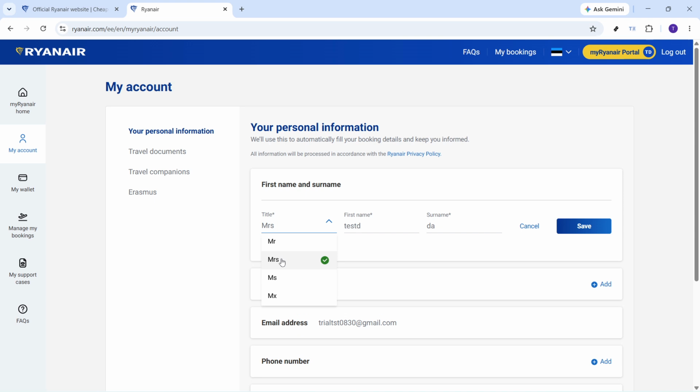Be careful when typing here and make sure the name matches your travel document exactly, including spelling. Even a small mistake can sometimes create issues later during check-in or boarding, so it's a good idea to double-check everything before moving on. After you've made the correction, click Save. This will apply the update to your account information. Once saved, review the updated detail on the screen to make sure the change went through correctly.